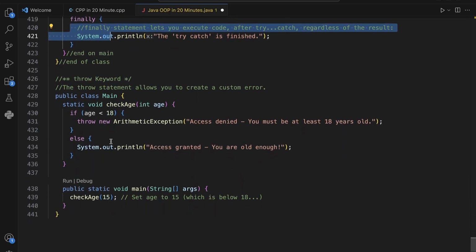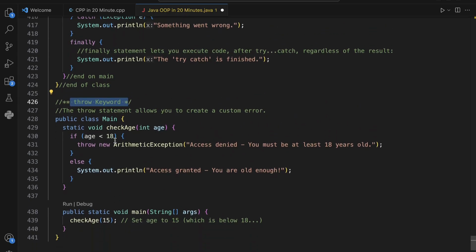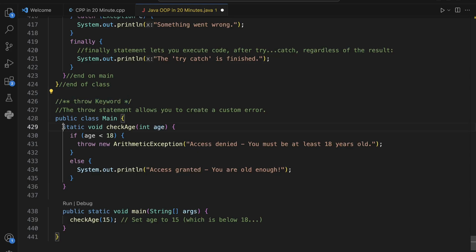Okay, and then at a point you can throw your own exception as well. How do we throw our own exception? For example, we use static void checkAge. We declare our own method, int age. This method needs to have an argument, so we say if age is less than 18, throw new ArithmeticException, access denied, and we write a string here.